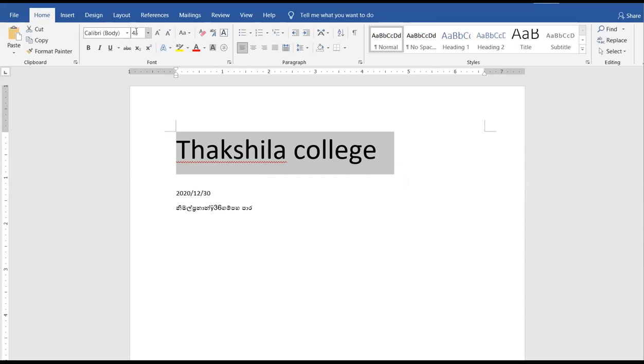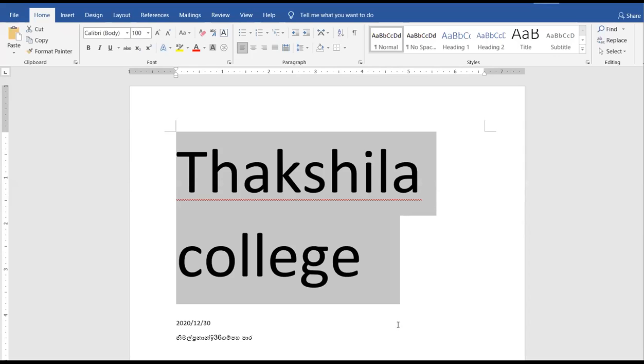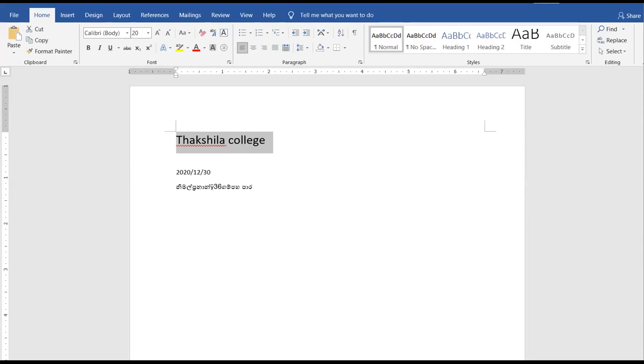Okay, so I can write it here just like 100. If I ask for 100, then this is the size of 100. So I don't go further than that. මම ඒක එච්චර දුරට යන්නේ නැහැ. Just I will keep it as 20 size. Okay, 20 font size here.